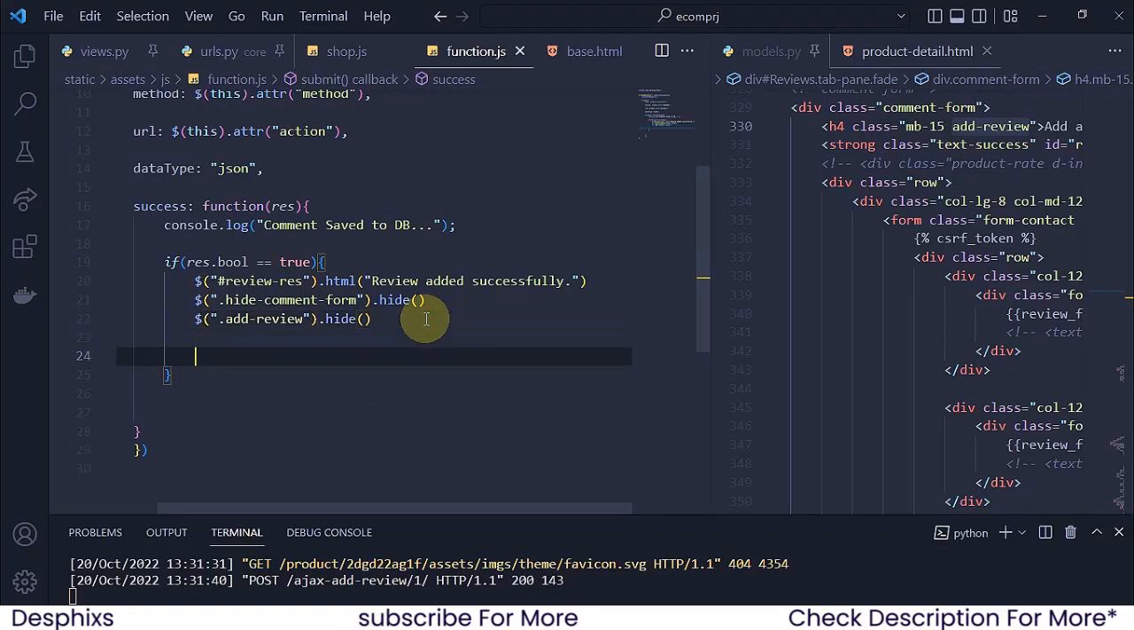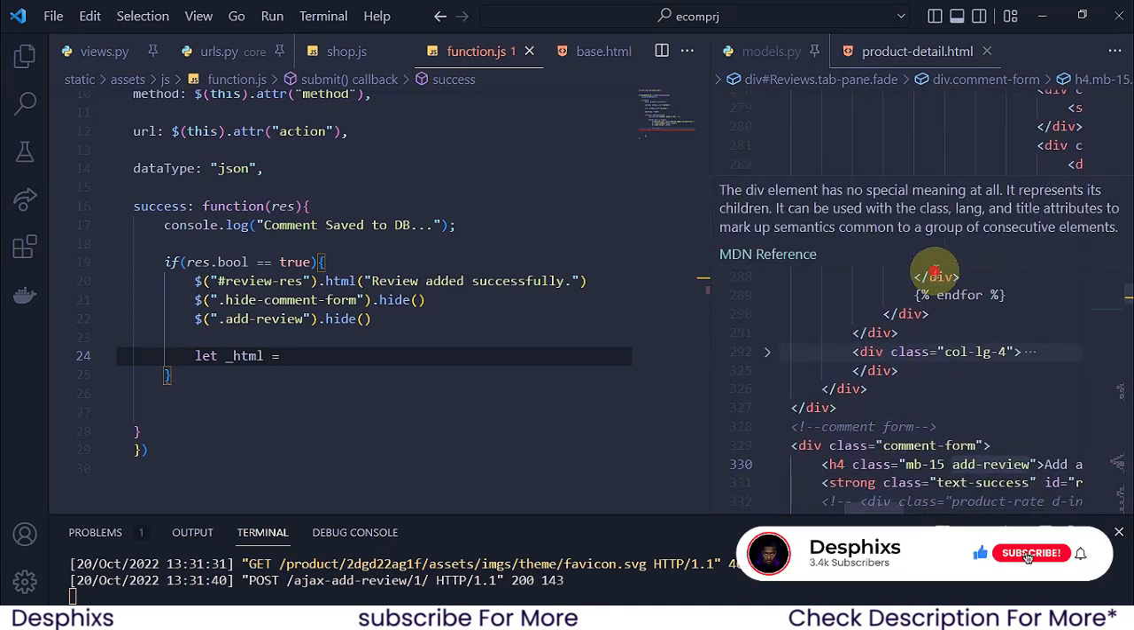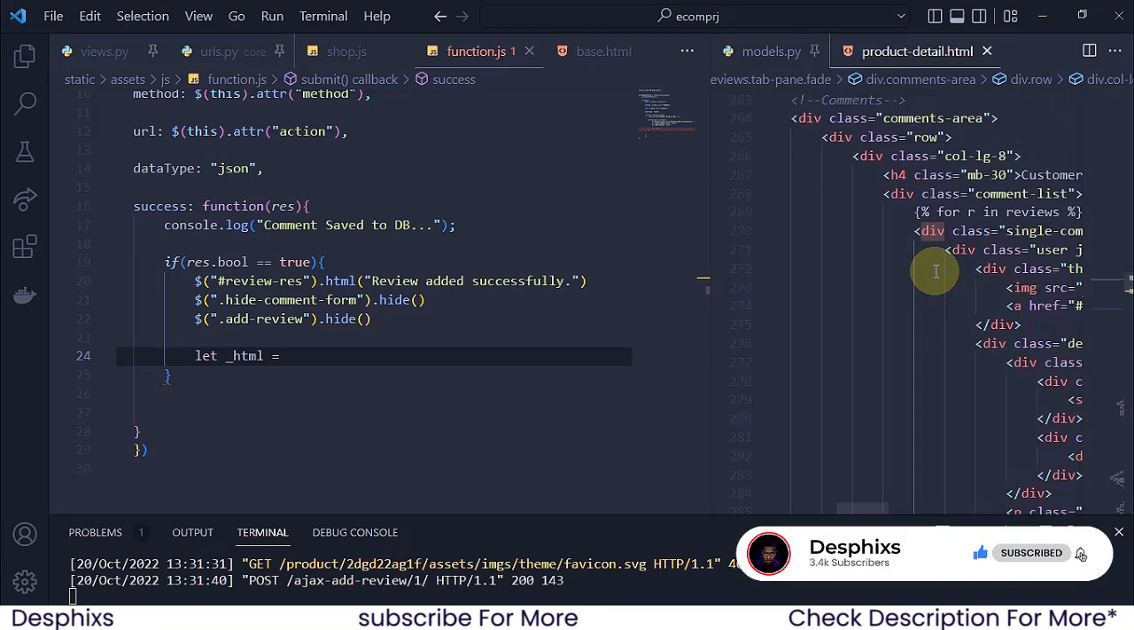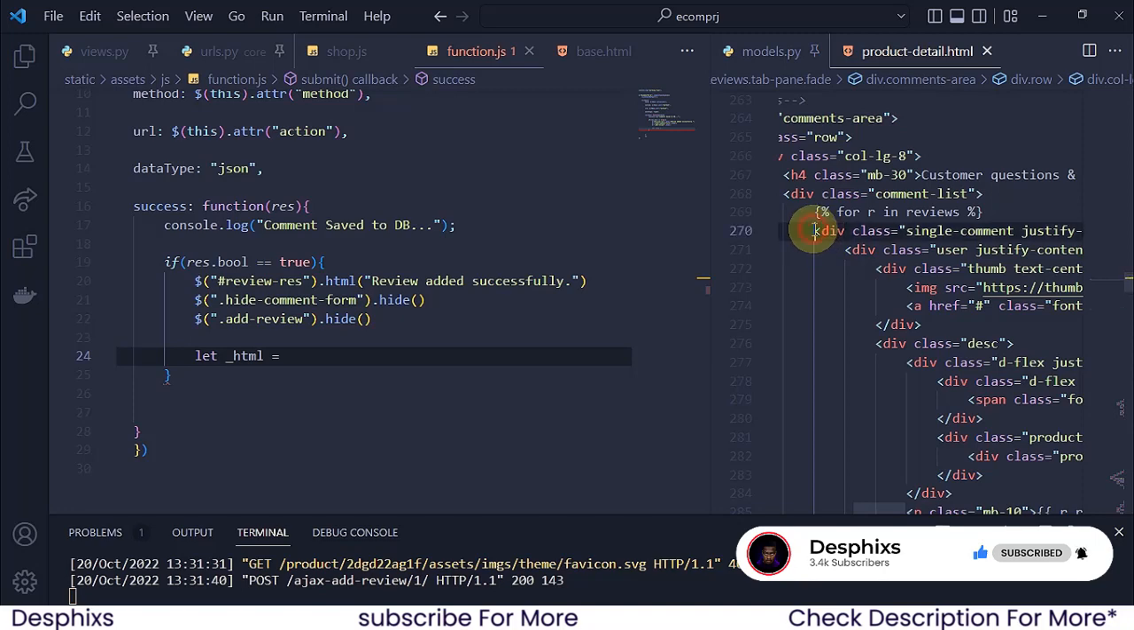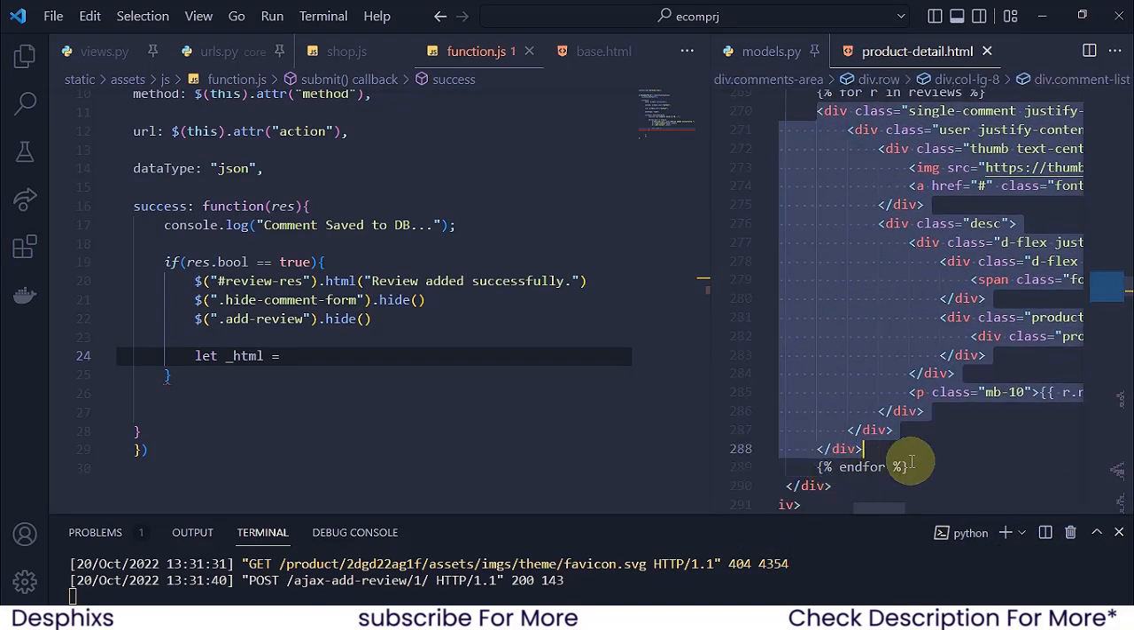Okay, so the first thing that we're going to be doing is go ahead and define a variable. So I'm going to say let, and I could just call this underscore HTML should be equal to. Now this is what we're going to do over here. We're going to be starting off from the place where we run a for loop on the form. This is it over here, right? So what I'm going to do is I'm going to copy everything that we've got over here, just like this. Copy everything, and I'm going to paste it.